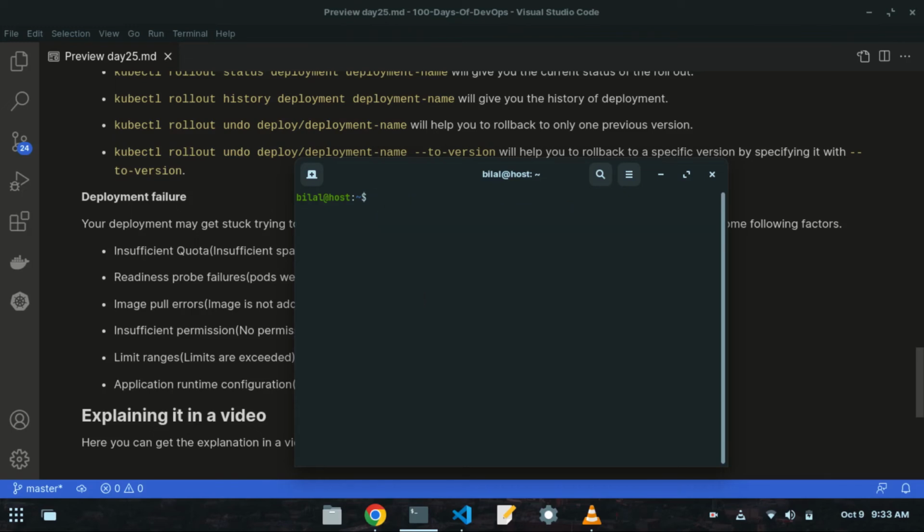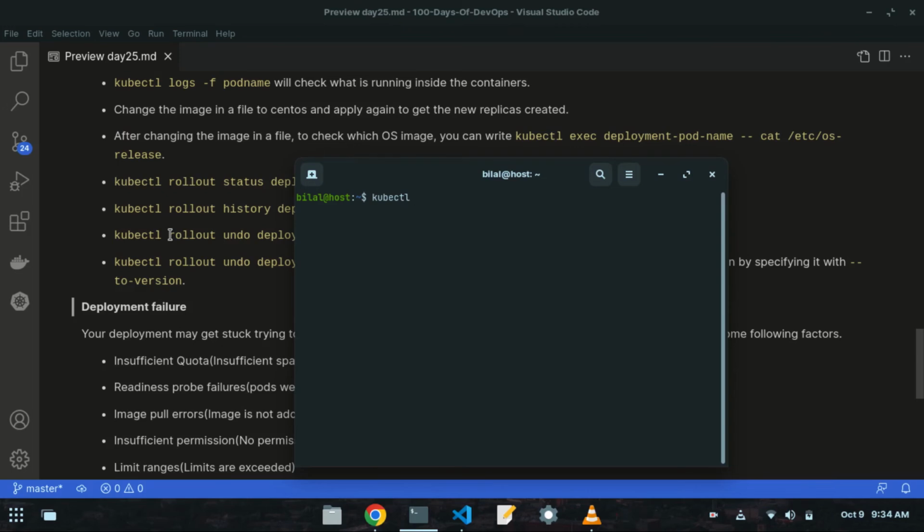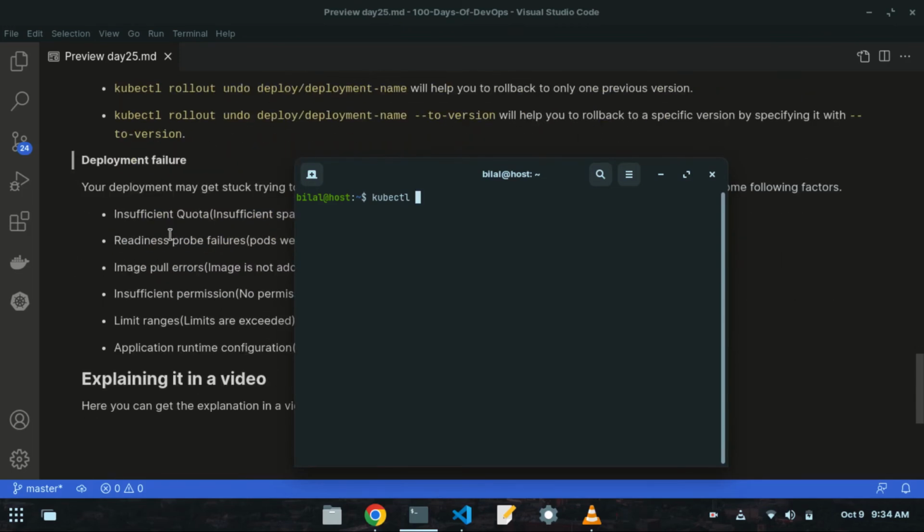But before doing this, let me show you the difference. Let's create some more replicas so that I can show you. In the previous CentOS deployment, there were only 2 replicas, and similarly there are 2 replicas present also. As you can see that my deployment is currently having 2 replicas.